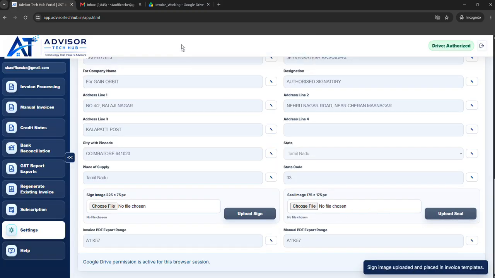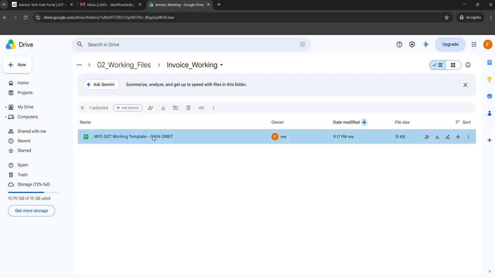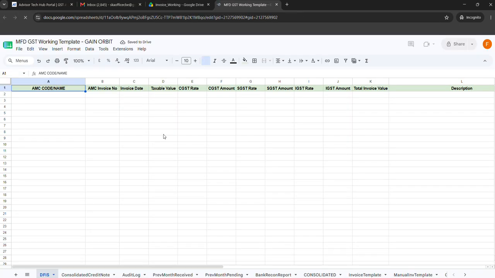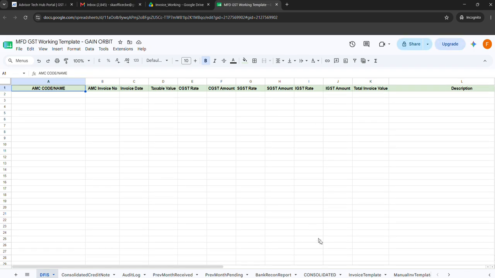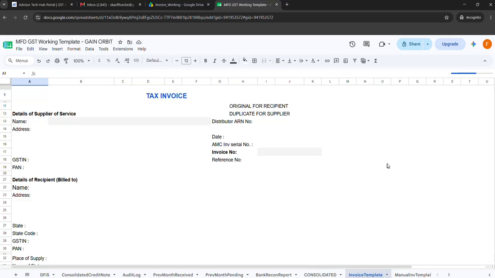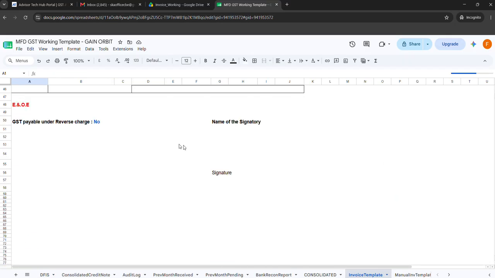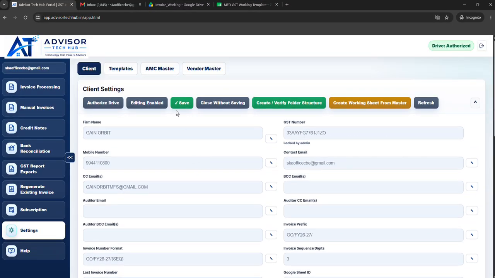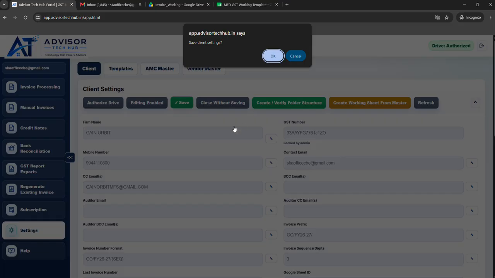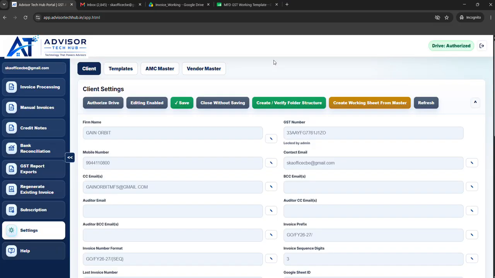Once the seal and signature is done, we need to go to the drive just to open the file. All these processes are first-time setup only. After that, we need not do it month on month. Just click on allow access and go to the invoice template sheet. It will show our seal and signature here. Once this is done, move to the software and click save. That's it. We are ready for the work.